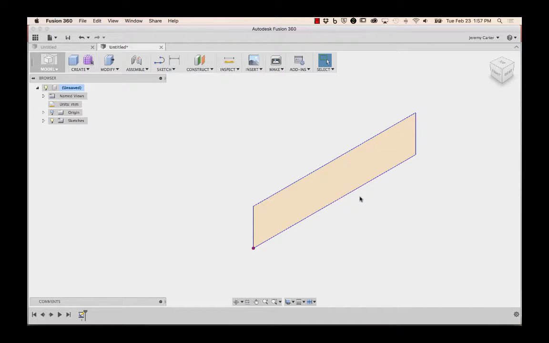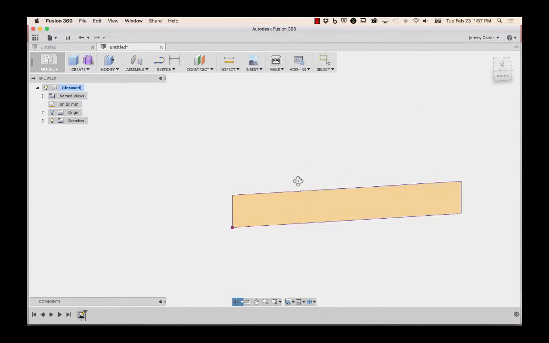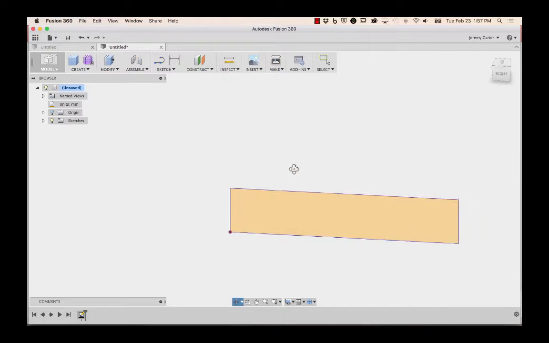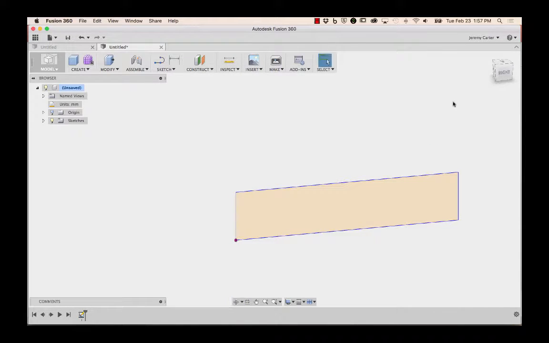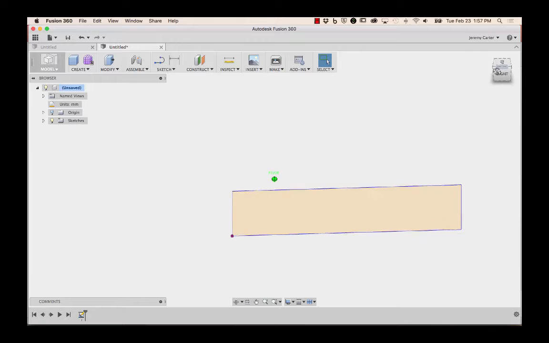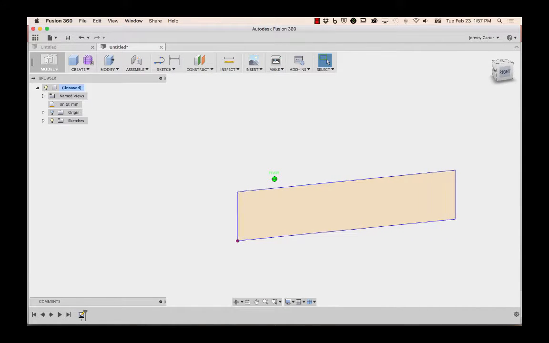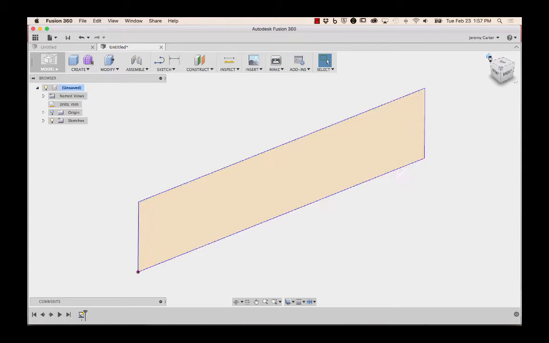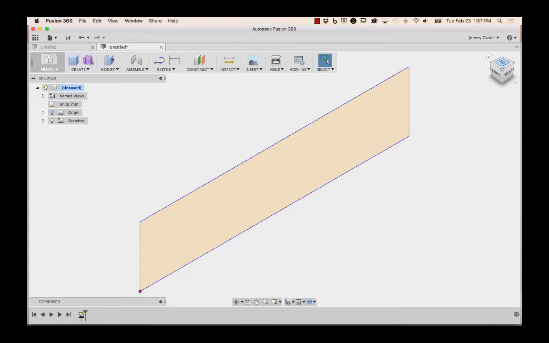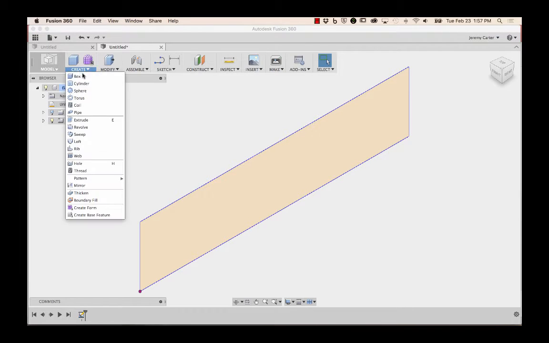You can now use the Shift key and hold down the middle mouse button, 2 fingers on the Mac trackpad, to rotate the view. Alternatively, you can use the View cube and set the orientation you need. The house icon fits the model in the window. You will now see the shape you have created is 2-dimensional. Now you need to make it a solid, or 3-dimensional. From the Create drop-down menu, select Extrude.